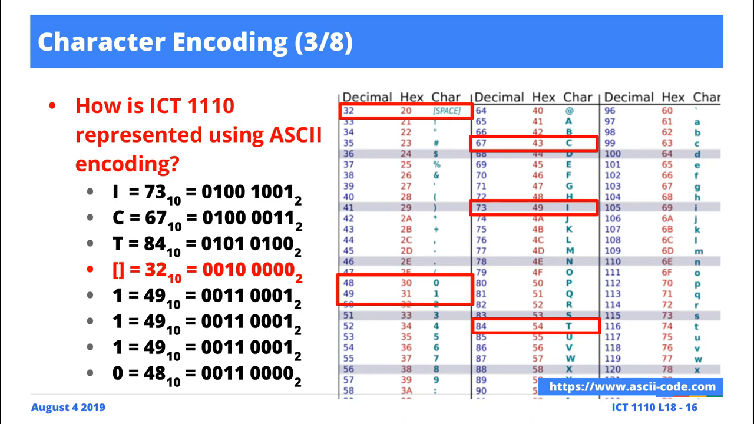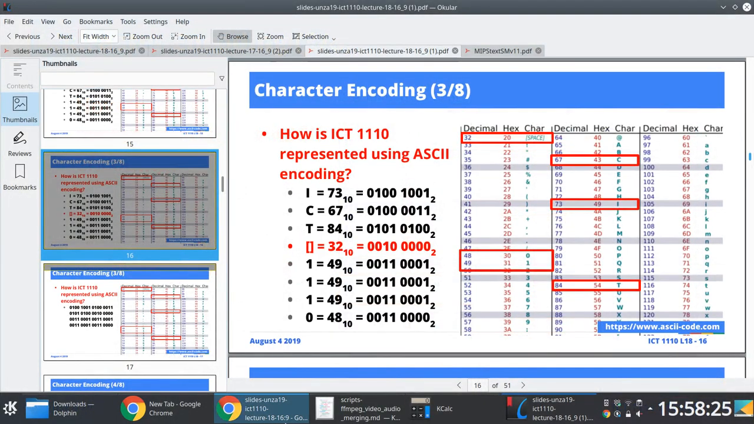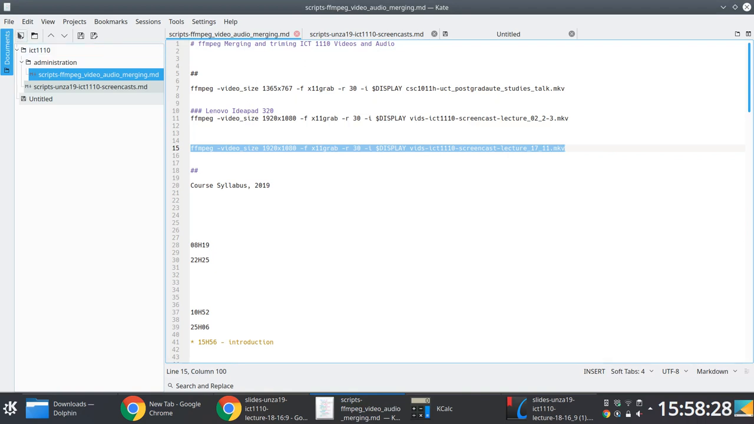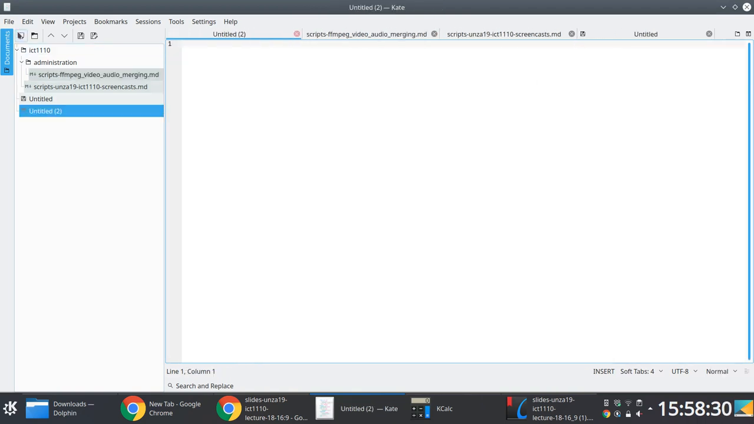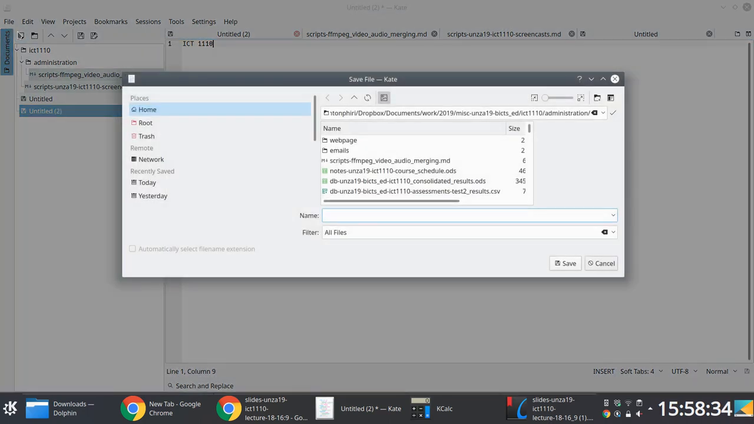So effectively what a computer will see when you are busy doing whatever it is you're doing, let's say I open up a new file and I type in ICT 1110 and I save this. We know that when I'm saving this operation, there's something happening behind the scenes, right? The instructions being loaded and executed. The program has already been loaded into memory, right? The instructions being executed, and then I'm going to save this file here.